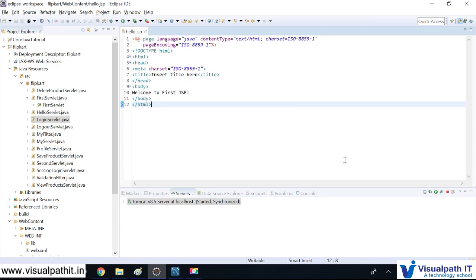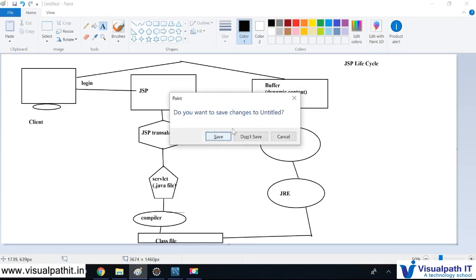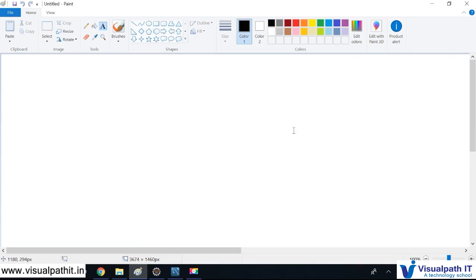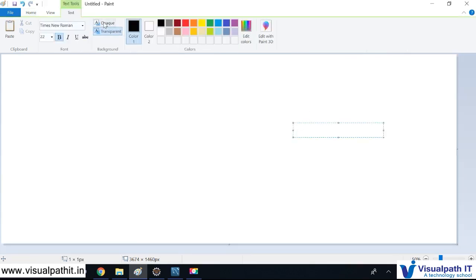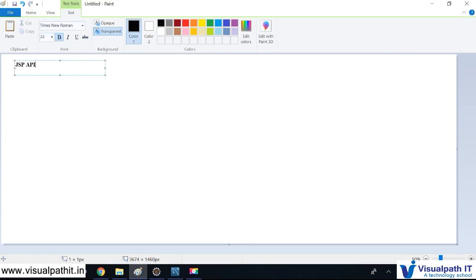As we discussed in the previous tutorial, we are going to see what classes and interfaces are available within JSP, which I can call the JSP API. In the JSP API, we have some very important packages.